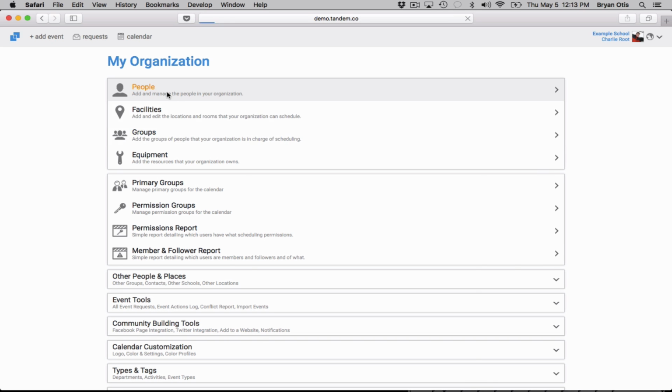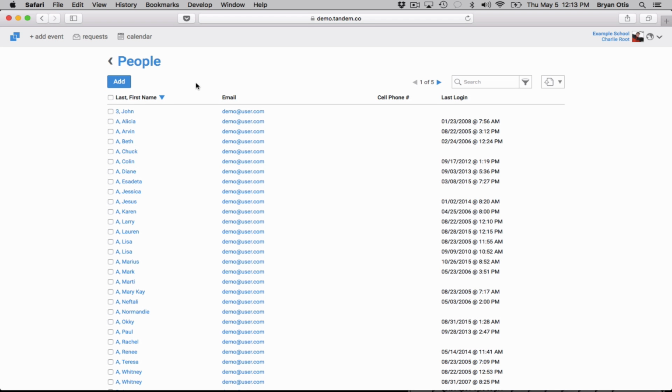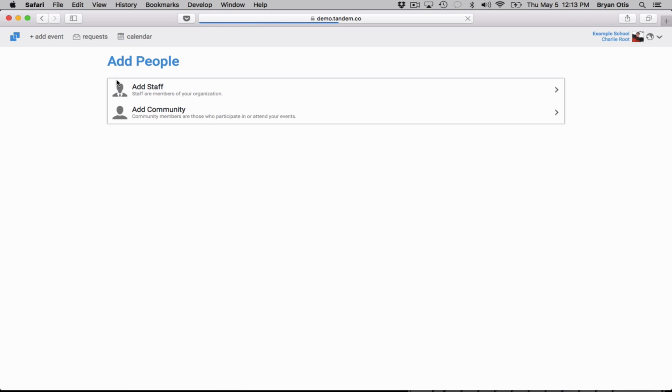So by selecting into your people, this is the area where all of your staff members and community members can be added into your Tandem account. And to do this, you simply want to click Add. Now once you click Add, you'll notice that there's 2 selectors, one for your internal staff and one for your community. Now just to explain a quick difference about who a staff member is and what a community member is.